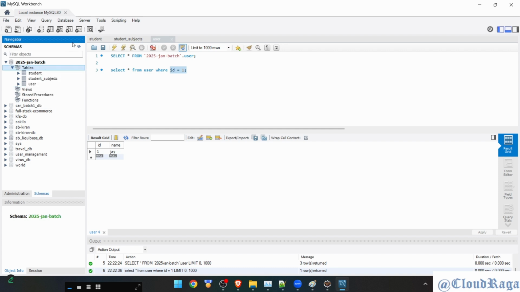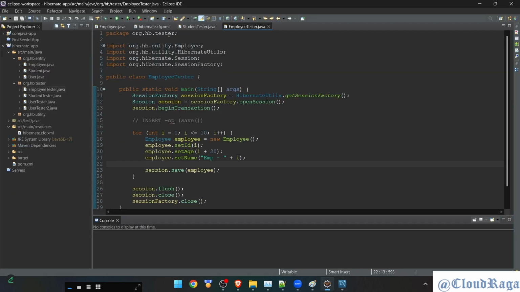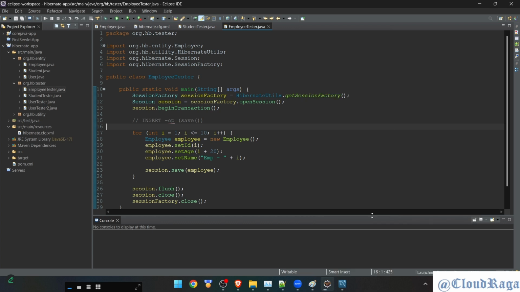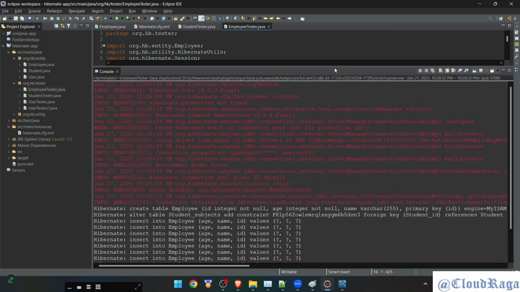If I refresh from here, I can see student and user. So it should create a new table employee, and the for loop will insert 10 records in that table. So main method, run as application. We should see the create query and then insert.